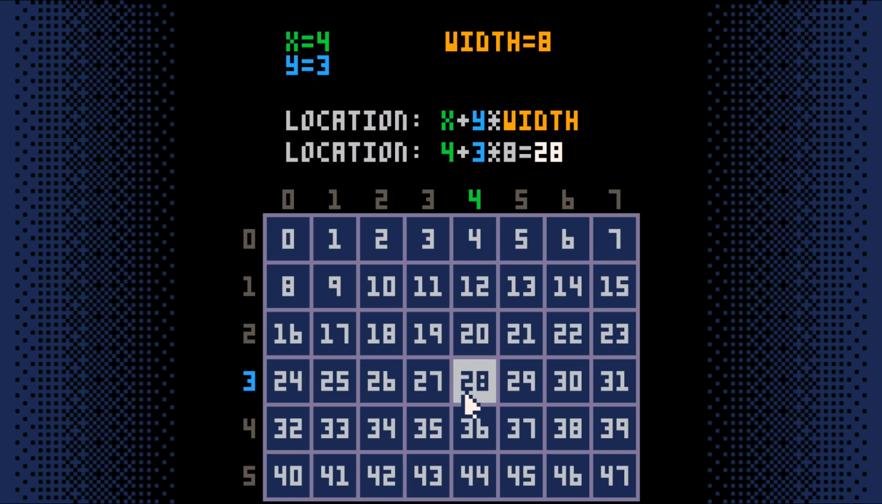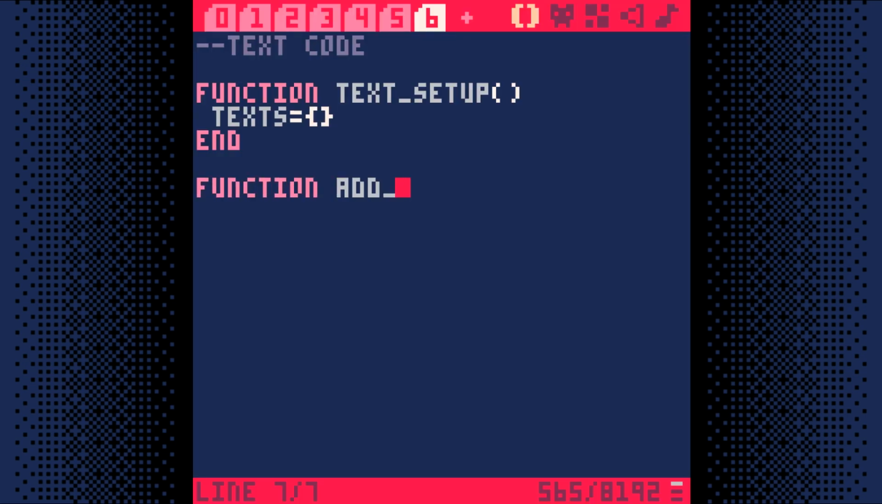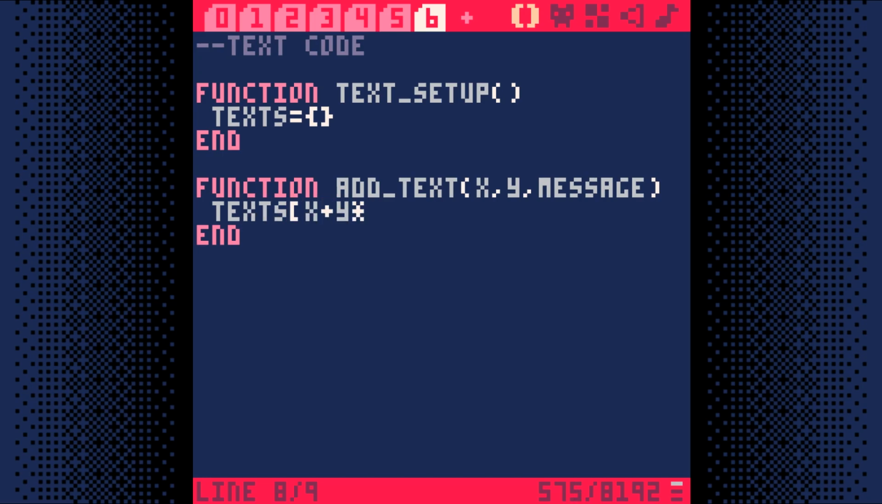Then we can also get to those texts by giving a coordinate and getting the text at the corresponding item number. Let's make functions to let us do that. Back in our code, let's add a new function called addText, which takes an XY coordinate and a message to add to that coordinate. Then we have a line that adds that message to our texts table.